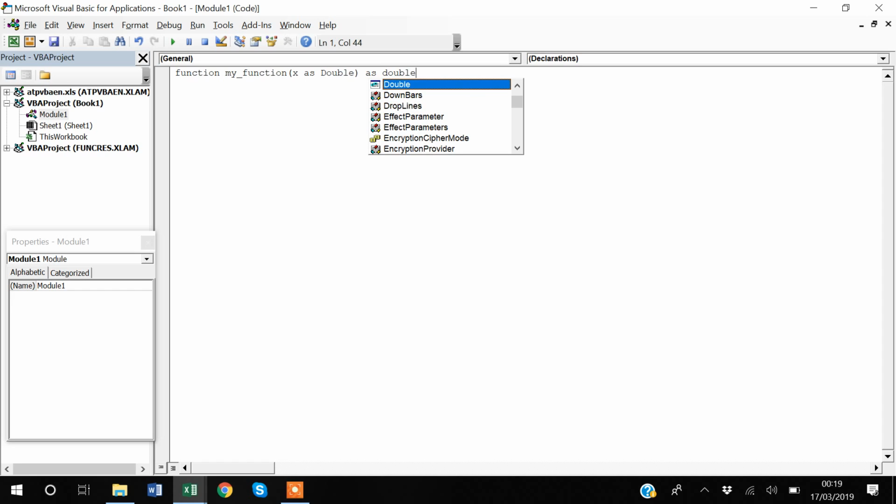So "as Double" after the bracket means the output value of this function. The output value of the function will also be double, so the result could be an integer or a decimal value like 4.1 or 4.2. That's why I'm using double.